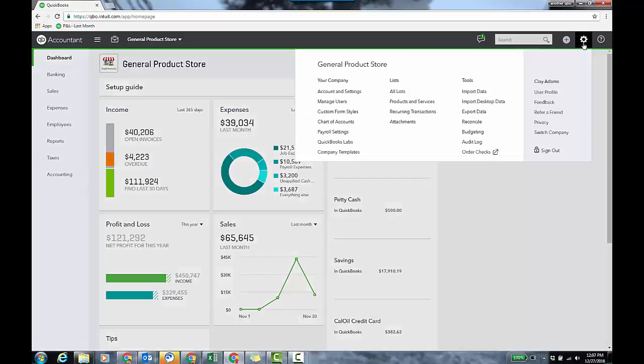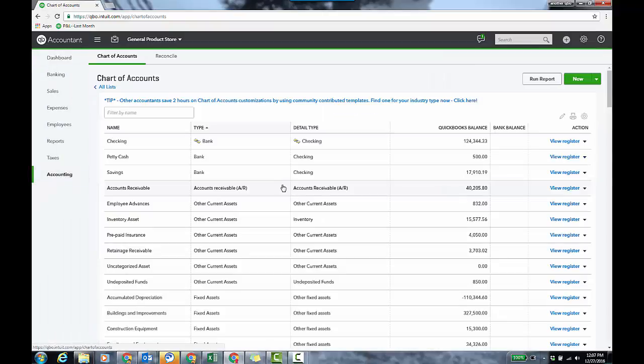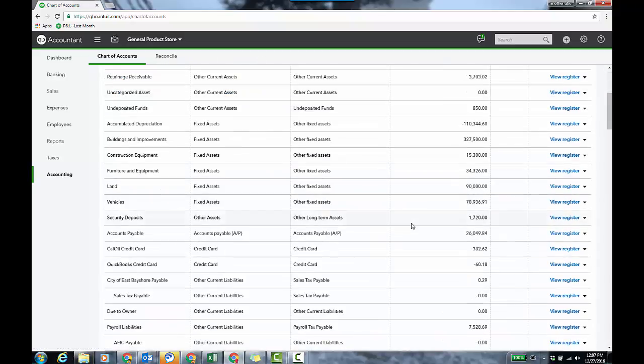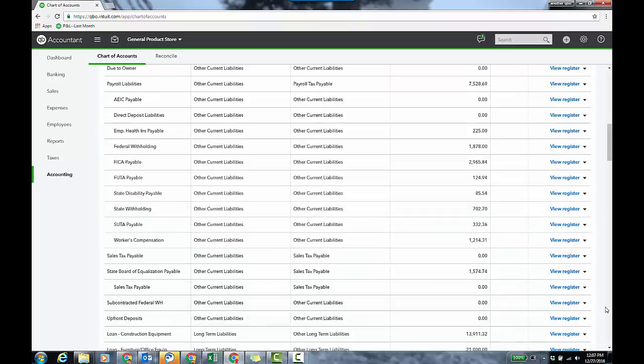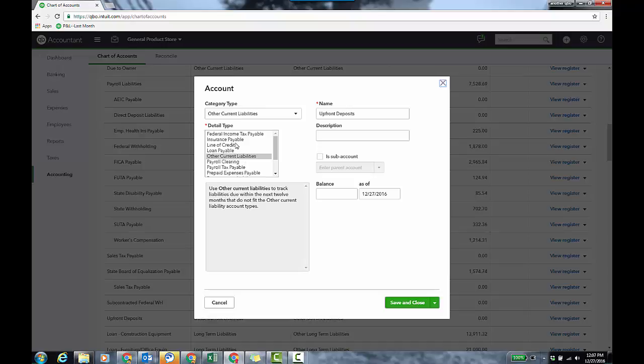So let's go to the gear icon and first the chart of accounts, or you could go to accounting in your left-hand panel, right? And that's the chart of accounts there, probably the fastest way. Love how chart of accounts and reconcile are together. And I created another current liability account called upfront deposits. And that's all it is. We can edit it just so you can look at it. Just made it another current liability because there's no detail type for upfront deposits, right? So I'm just making it as general as possible and just naming it upfront deposits.